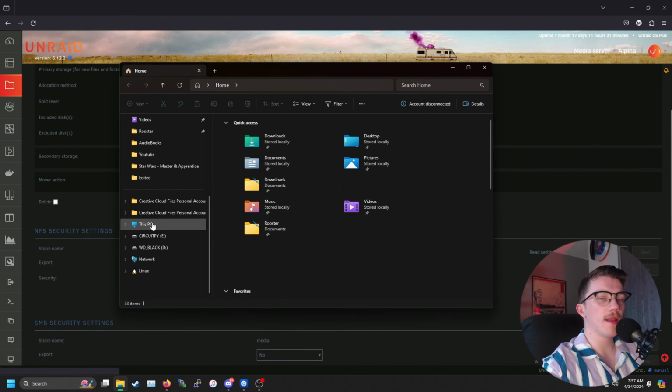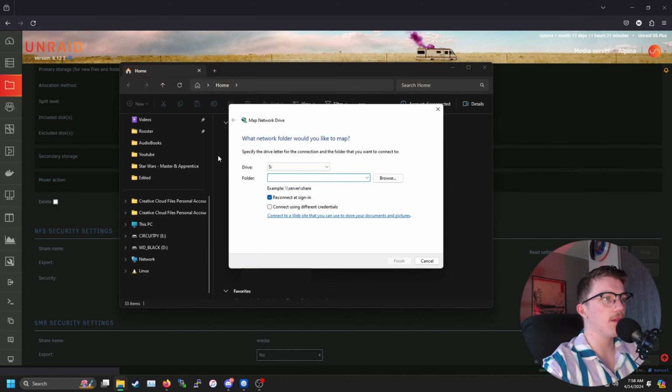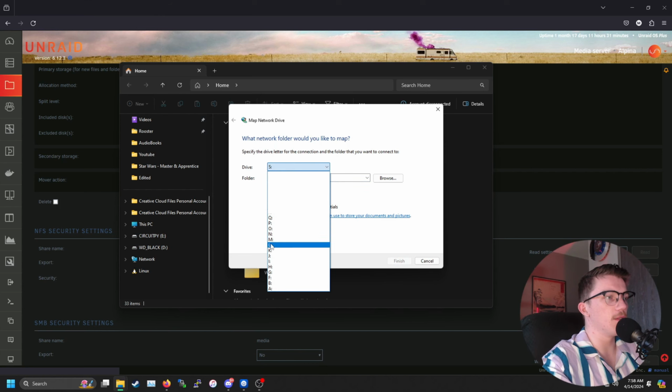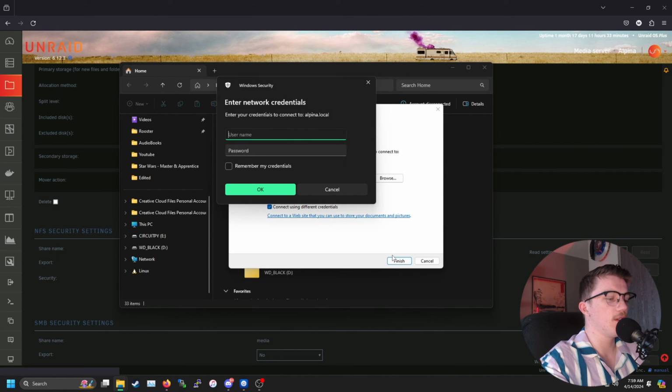All right, so now that we've got that done, we're going to head over to our file explorer. We're going to right click This PC, map network drive, and then you'll choose your letter you'd like to use. So for me, I'll use M. We're going to do backslash, backslash, and then the local IP of your server or the domain name, backslash, and then the share name. So mine is media. Connect using different credentials. That's just because I have connected to this server with a different account. This is where we'll type in the credentials we just created.